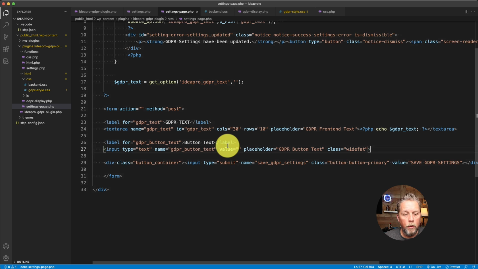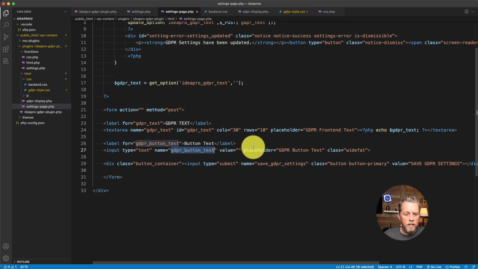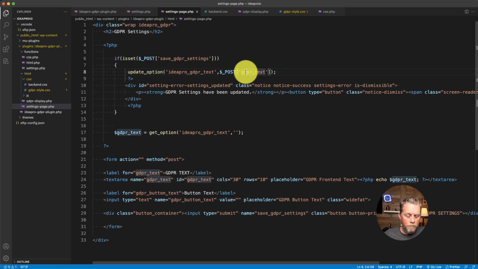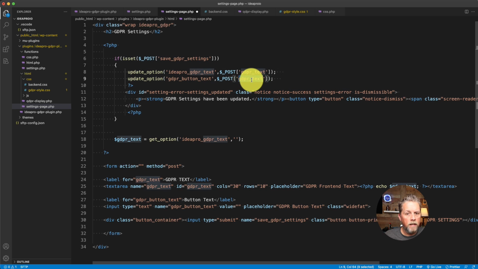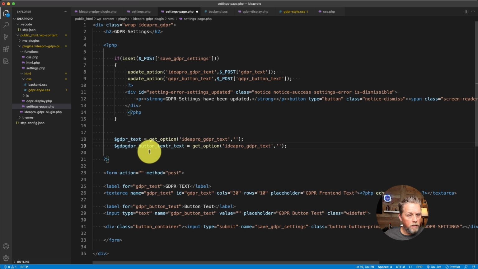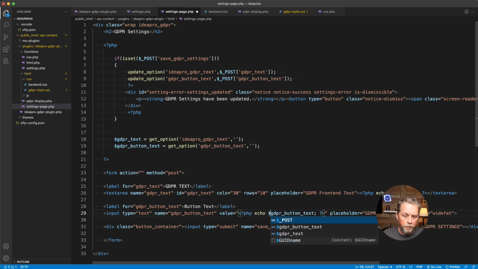So let's get into saving this. So GDPR button text, we're going to come up here and copy this and say button text and button text. So now we can come down here, copy this and say button text and GDPR button text. There we go. So now this GDPR button text is going to be our value. So inside of here, we're going to open up some PHP tags and echo GDPR button text, but we need a $ sign in front of that.